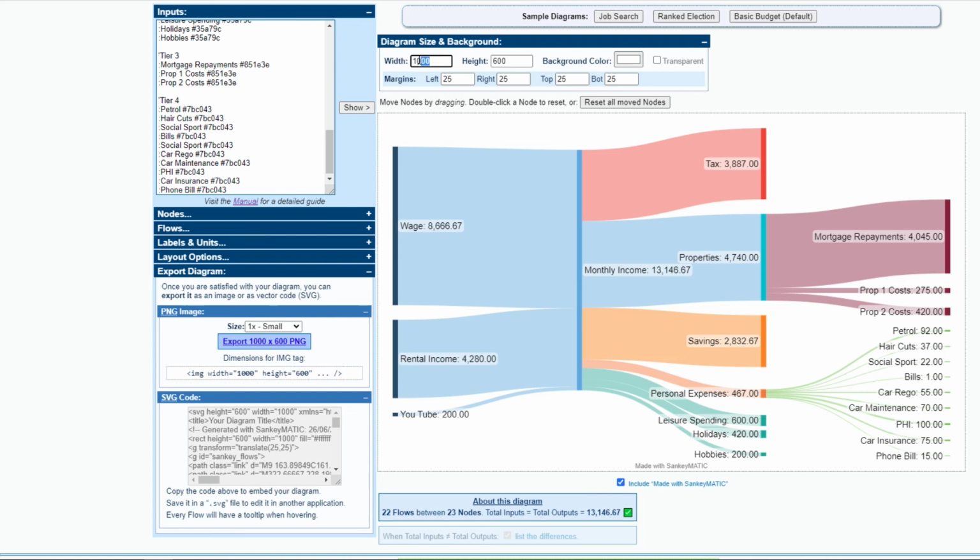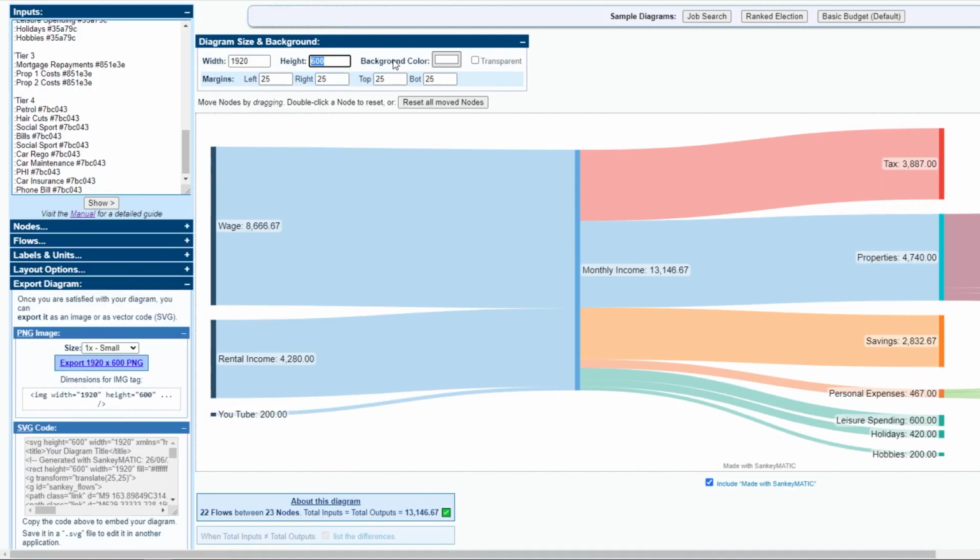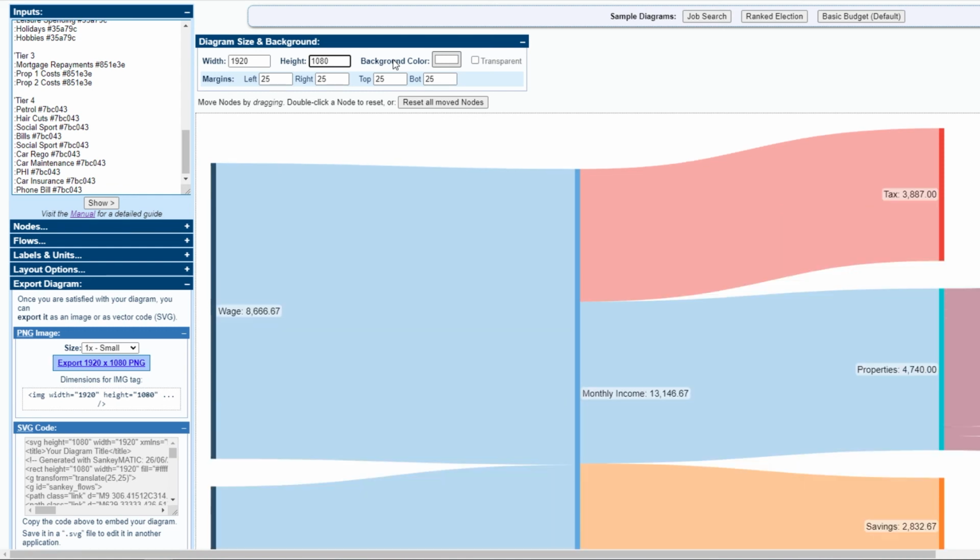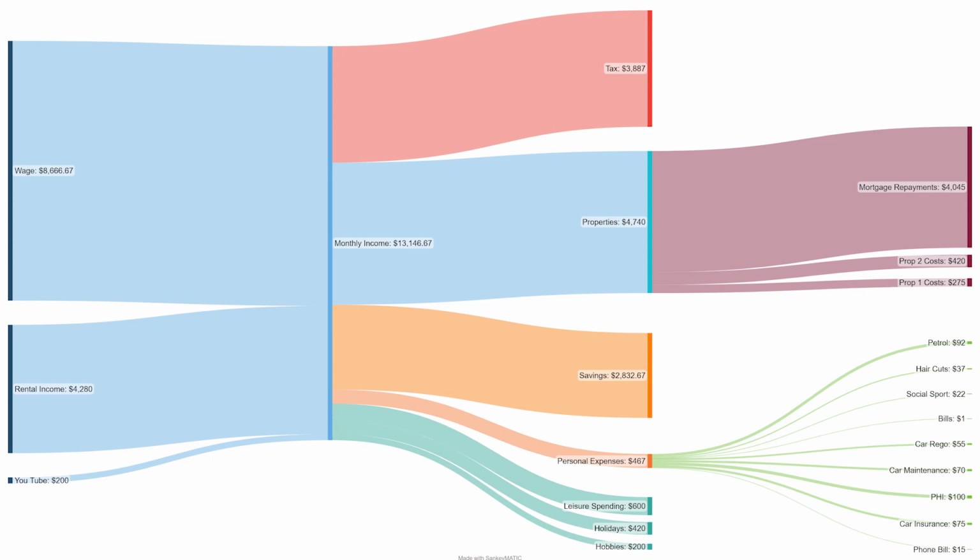And to get these exports nice and crisp, I'm going to adjust the diagram size and background box to say 1920 by 1080 and export both of them using the medium and small option, which is what lets me put this nice, beautiful image up here on the editor. And that is pretty much it. If you've watched this tutorial all the way through, I would expect that you can build your own SankeyMatic diagram pretty easily without running into too many questions or having too much trouble.